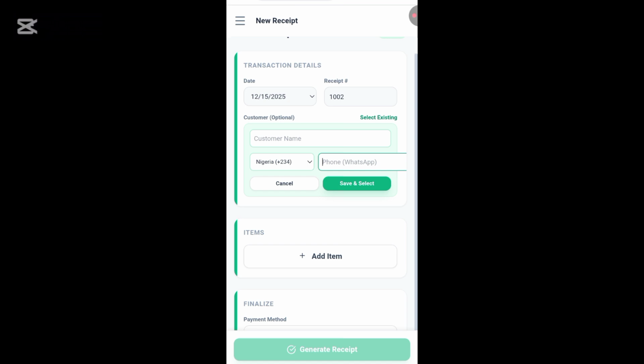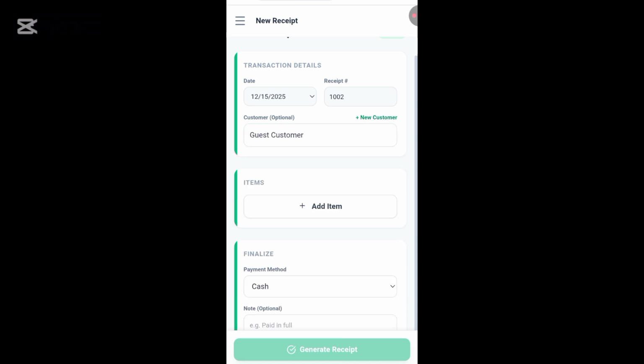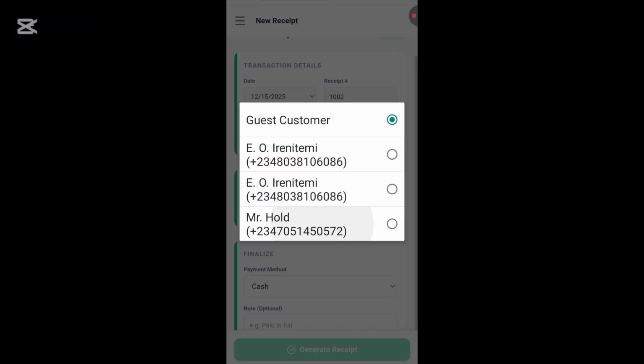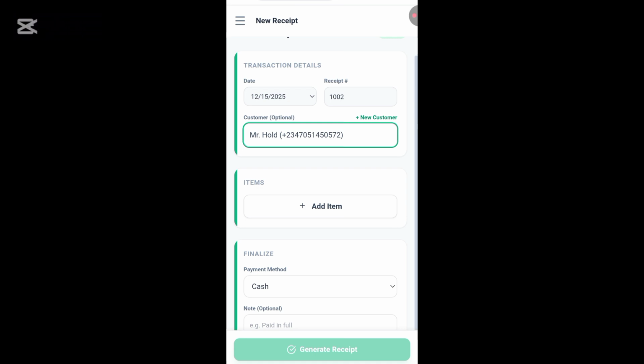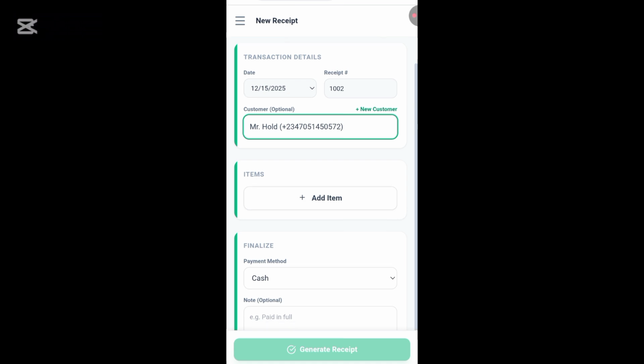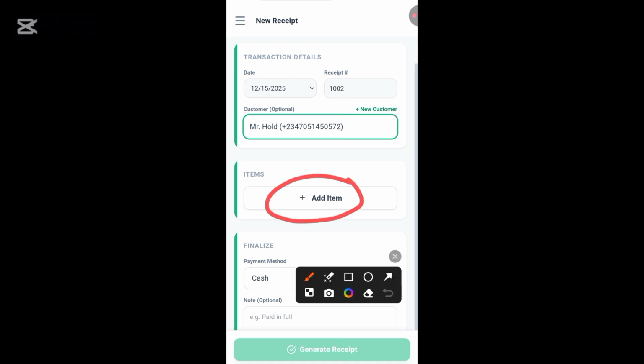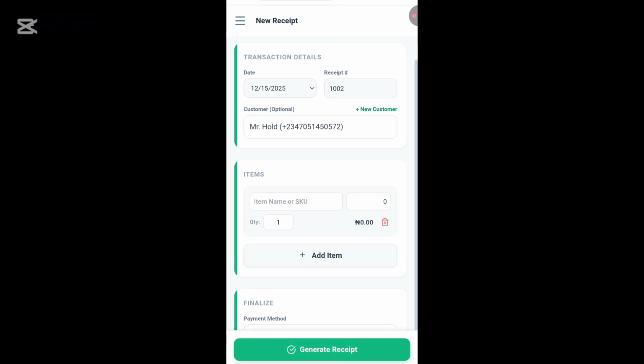Okay, but we don't want to do that. We want to select an existing customer. So we'll click here and click on the contact of that customer. Then you come here and click on add item.